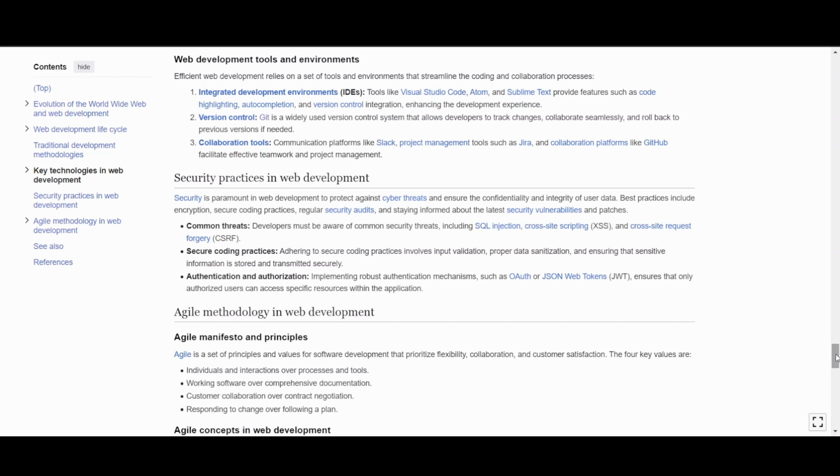2. Version control. Git is a widely used version control system that allows developers to track changes, collaborate seamlessly, and roll back to previous versions if needed. 3. Collaboration tools. Communication platforms like Slack, project management tools such as Jira, and collaboration platforms like GitHub facilitate effective teamwork and project management.